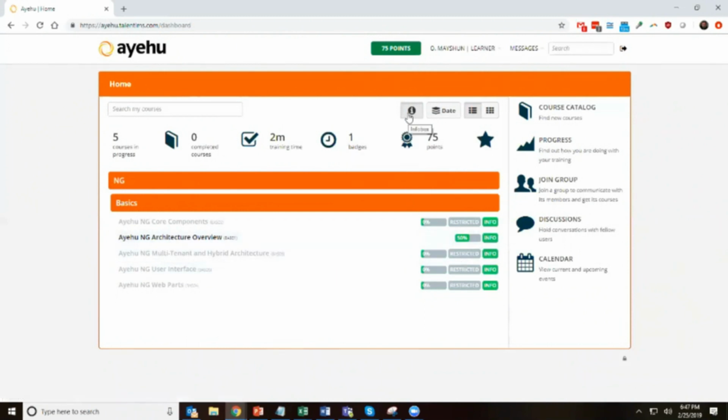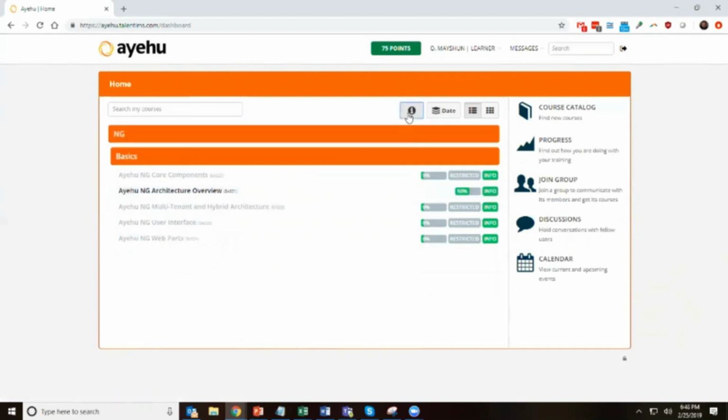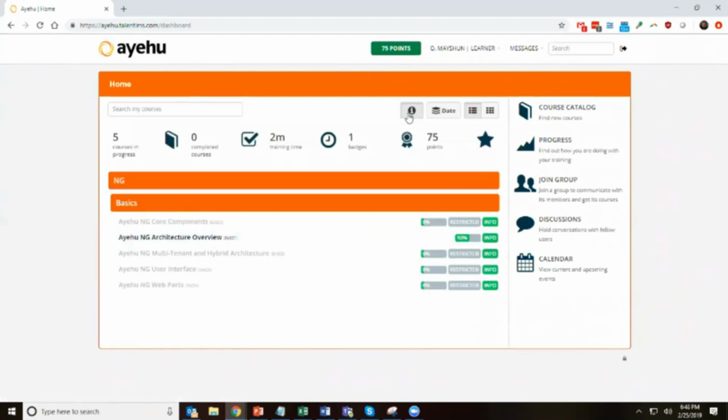Above the info box are a group of buttons. The first button toggles the info box off or on. To the right of the info box button is the Order button, which allows you to change the sort order of your courses. Finally, the two buttons to the right of that allow you to change display of your courses from a list view to a tile view.